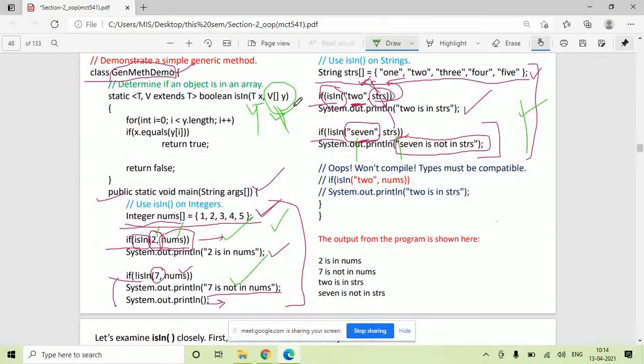Okay. And what does this function return? This function returns whether the element is present or not. It means either true or false. So the return type is Boolean. I mean, it returns true or false.